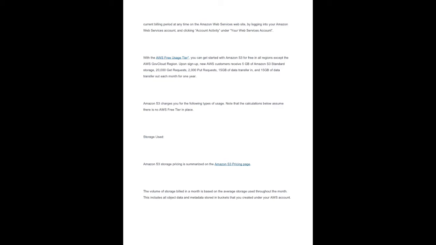Storage example. Assume you store 100 GB, 107,374,182,400 bytes of data in Amazon S3 Standard in your bucket for 15 days in March, and 100 TB, 109,951,162,777,600 bytes of data in Amazon S3 Standard for the final 16 days in March. At the end of March, you would have the following usage in byte hours.